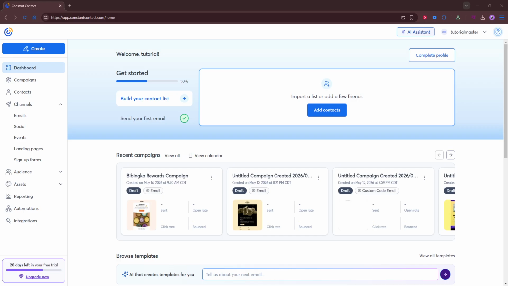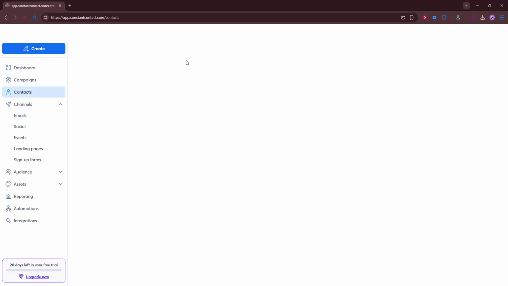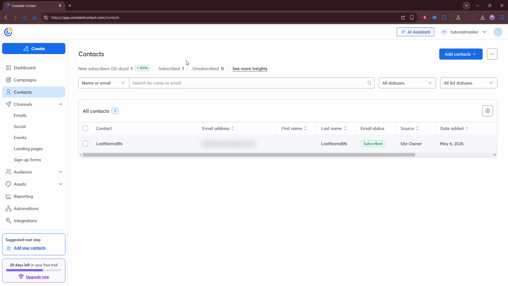Start by logging into your Constant Contact account. Once you're in, head straight to the Contacts section from the main navigation. This is your home base for everything related to your audience. You'll see your overall contacts as well as the individual lists you've created for different groups or campaigns.